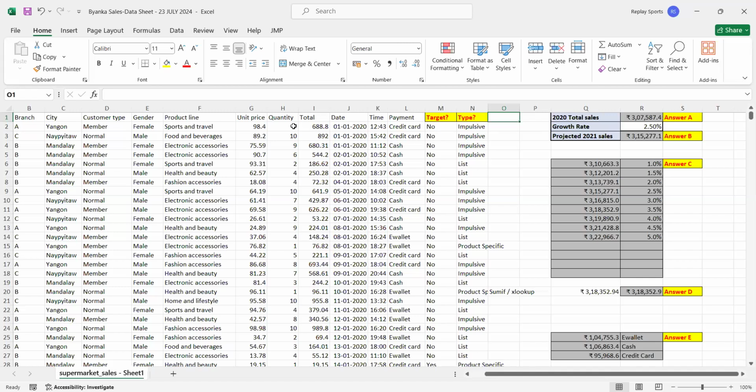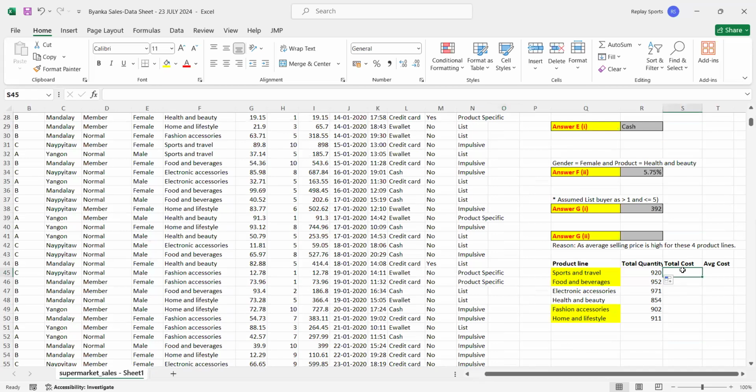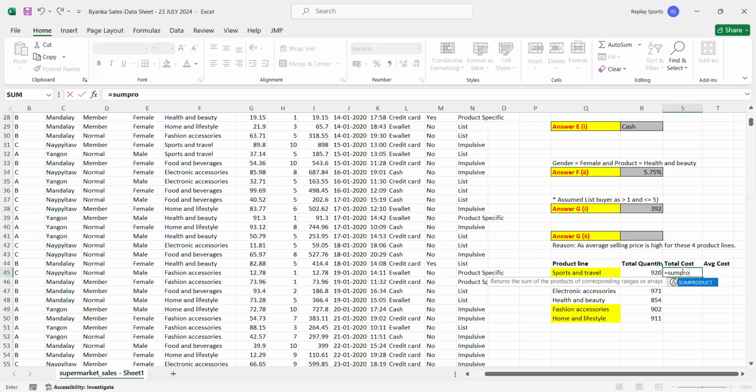Or you say sum product if. Okay, total cost is going to be sum product. So you are doing product, multiply quantity into cost, and then you have to add all of them. That is called sum product. Okay, so you say sum product if, sum product.